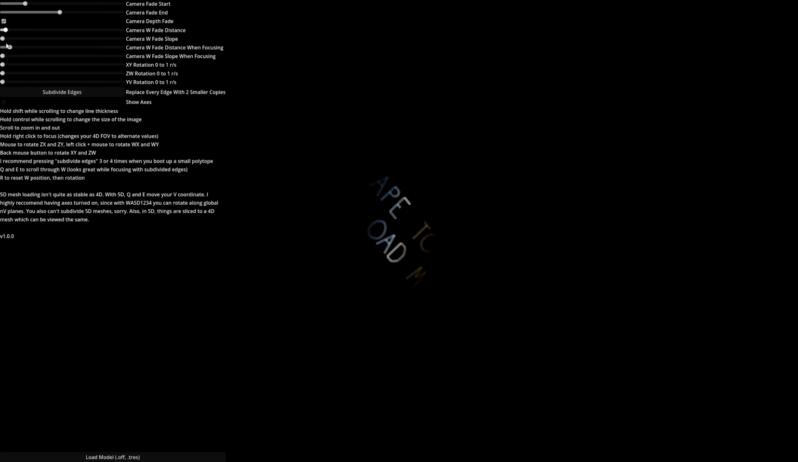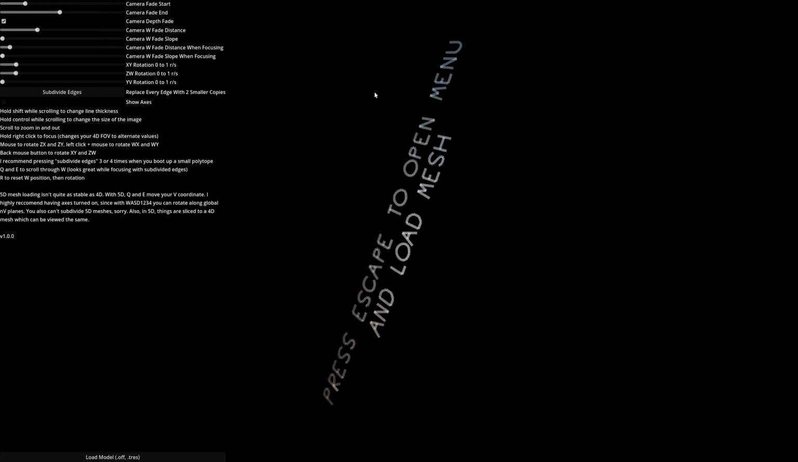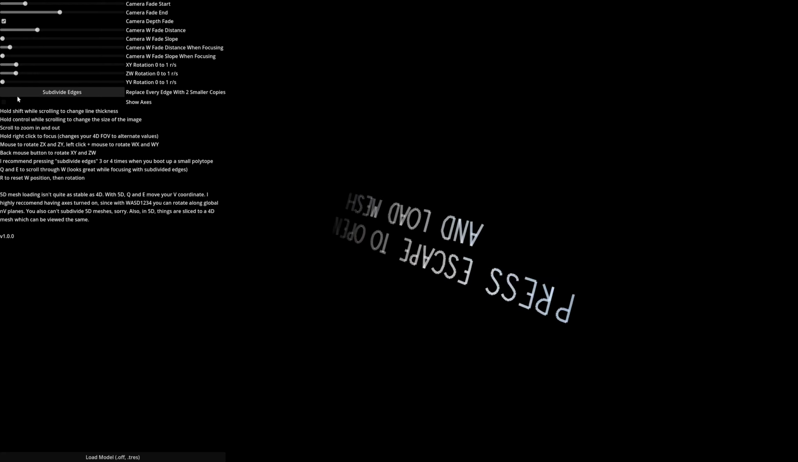Then we have W fade stuff, which is basically just how far you can see into 4D. So you should probably leave all these at the default. Then there's also auto rotate, so like X, Y, and ZW. If I set those, it'll now just auto rotate. The ZW doesn't do anything because this is a 2D mesh and it's perpendicular to ZW.